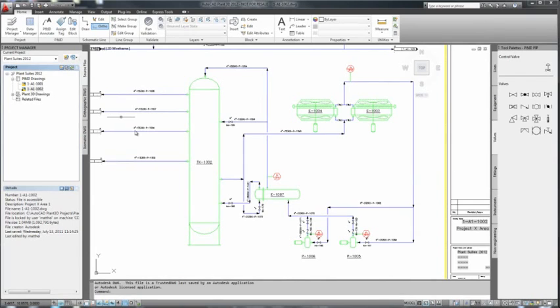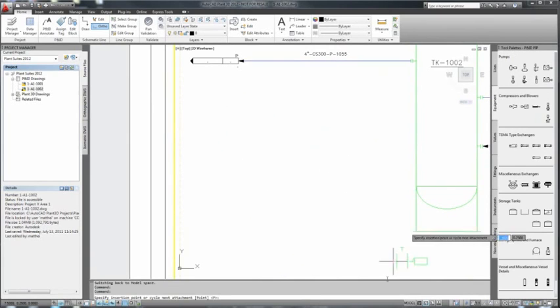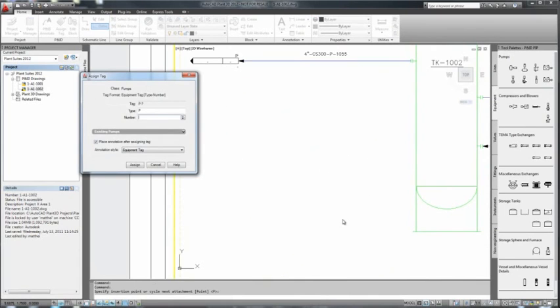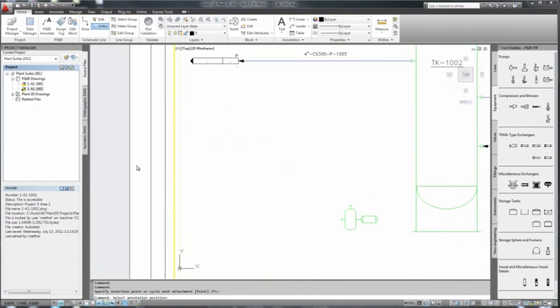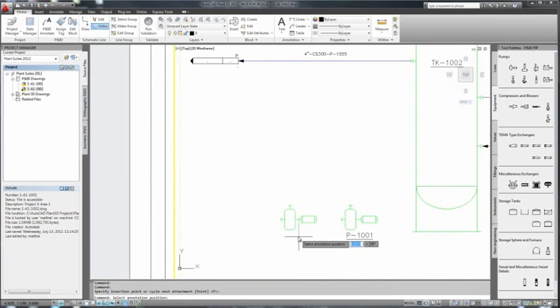AutoCAD P&ID is a very powerful drafting tool specifically designed to improve productivity while creating and editing P&IDs. The ribbon and tool palette interfaces make AutoCAD users totally comfortable with AutoCAD P&ID, so the learning curve is considerably shortened. In fact, all the regular AutoCAD commands such as copy and mirror work as you would expect, but in a P&ID context, including undo.